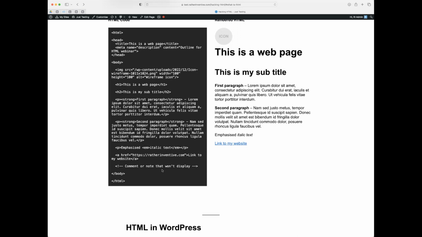Then we have a link. So these are quite interesting. This is the founding cornerstone really of the web, and why it's so important is links, and certainly for SEO, is links between pages, between pages on your site and between pages that are not on your site, so external pages.